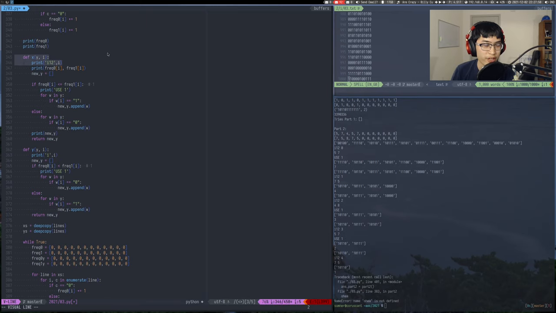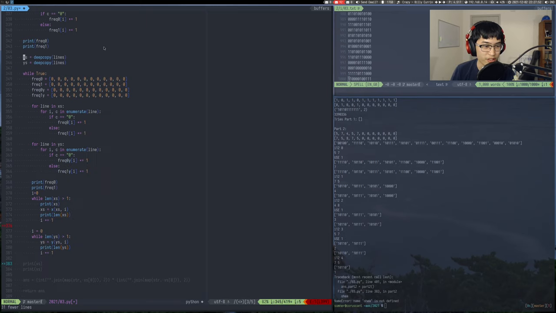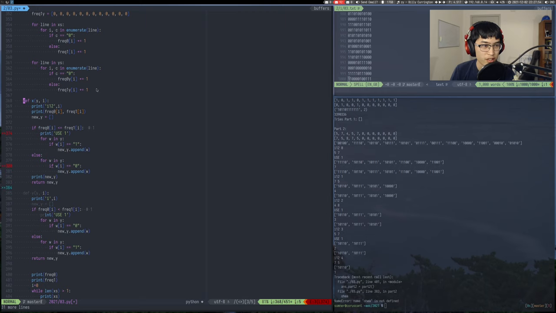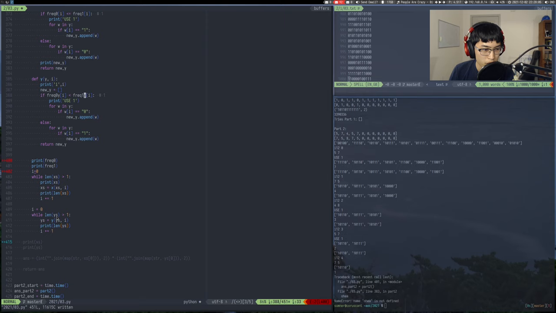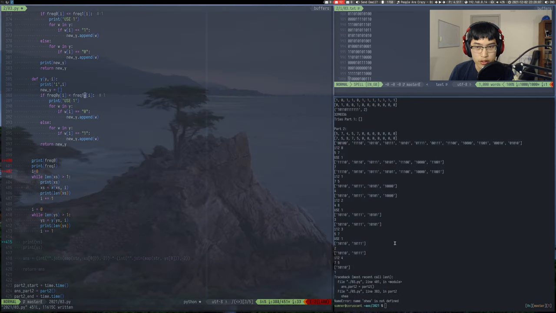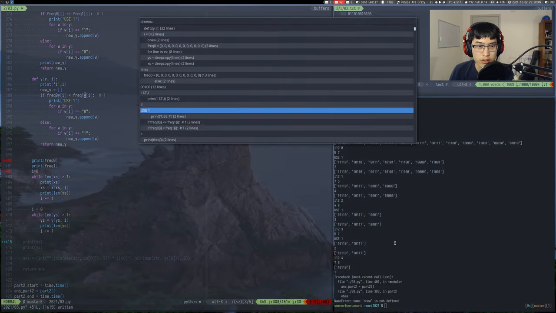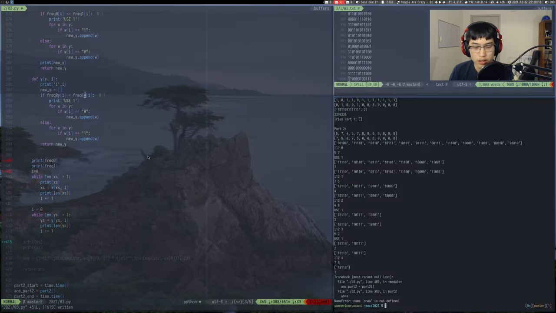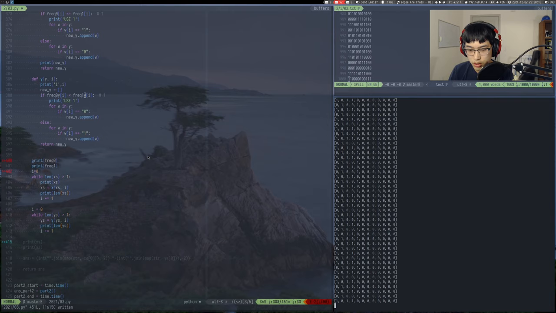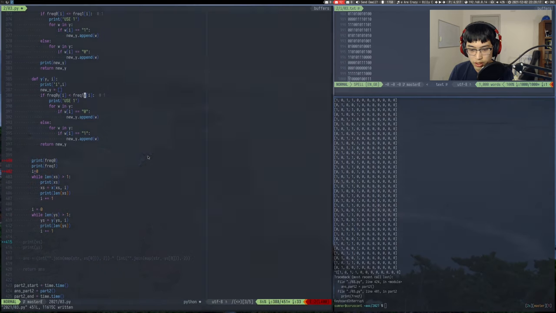Okay, so we're just going to redefine the functions every single time because why not? Closures! And that's why. And we're going to try it. Oh, that's good.